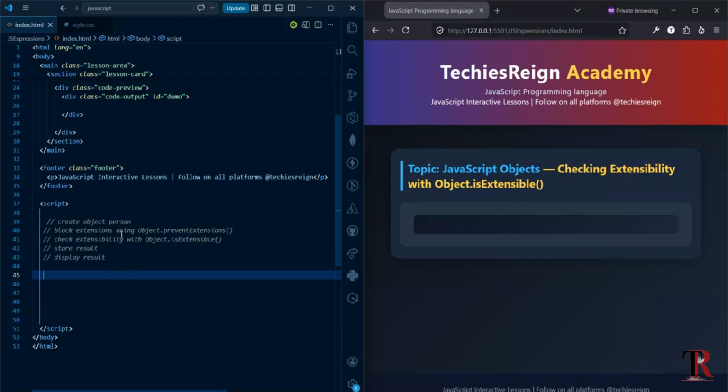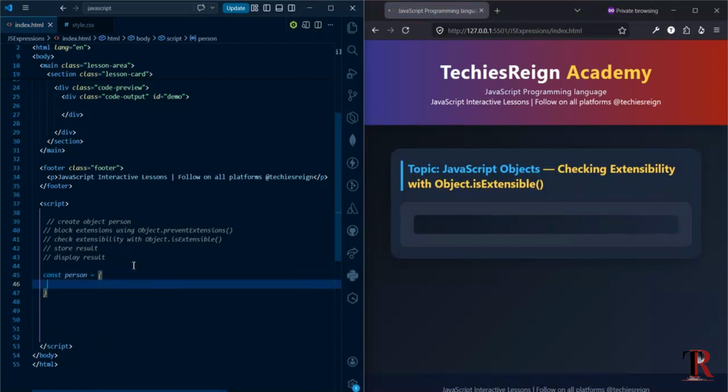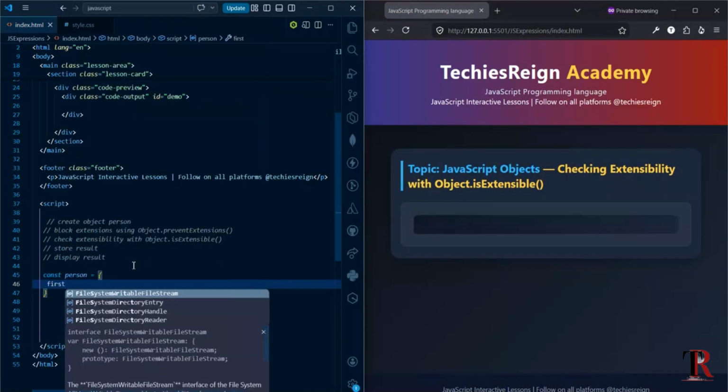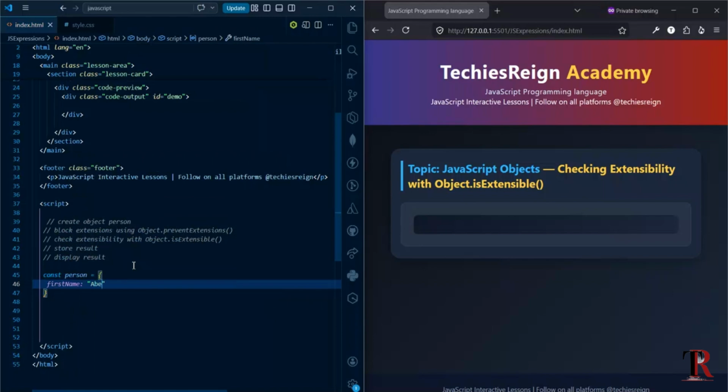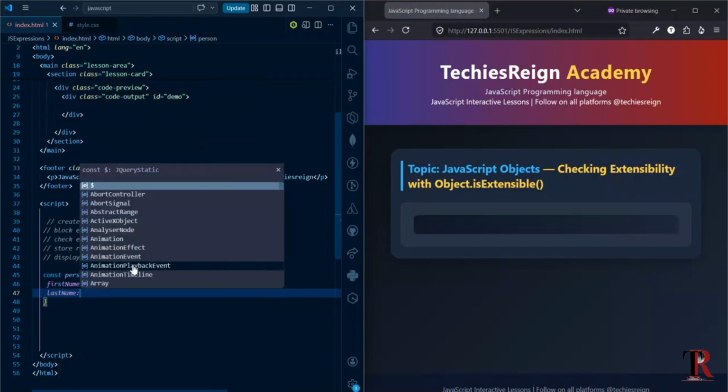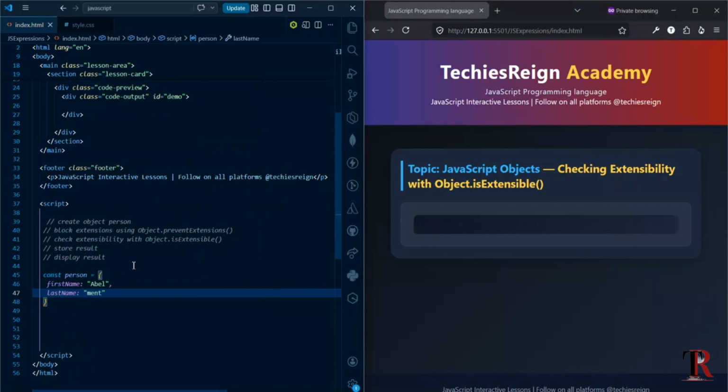The first one says create object person. So I'll go ahead and make a person object. And I'm going to give it just two properties, first name and last name. So this is my object.